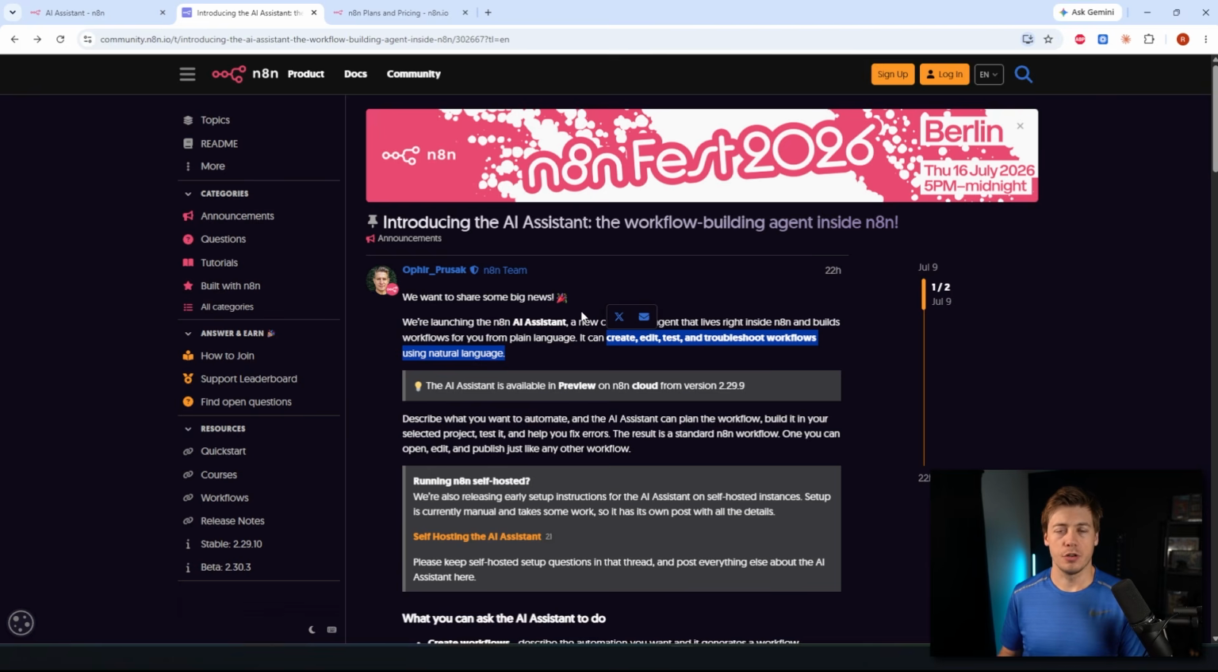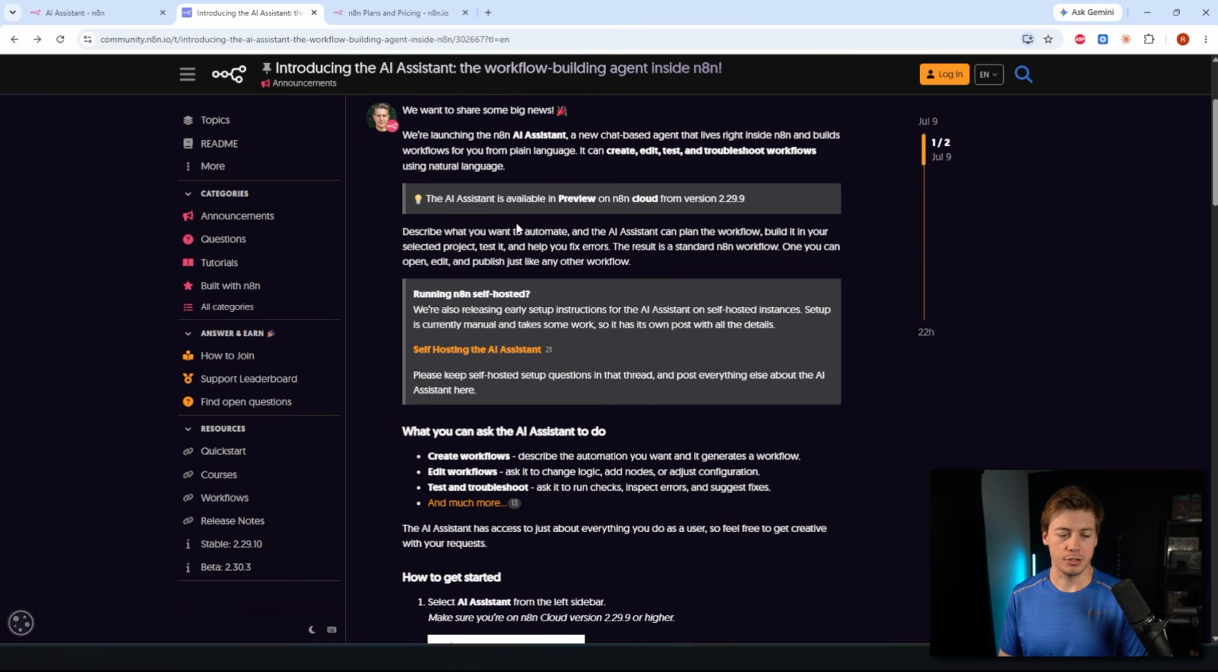I think with this approach, they're trying to keep everything within the n8n ecosystem, and maybe make it a little bit less technical for people to build out n8n workflows, whether node by node or using a third-party tool like Cowork or Claude Code, I should say.